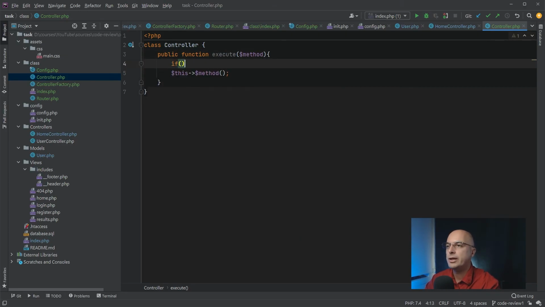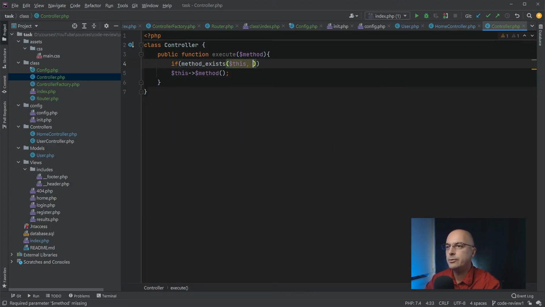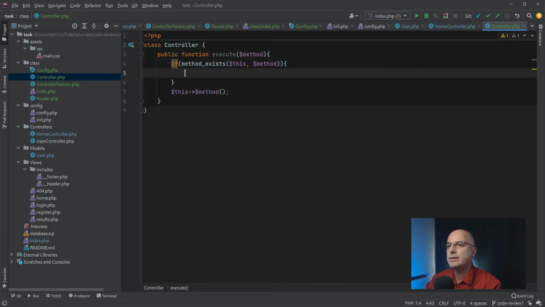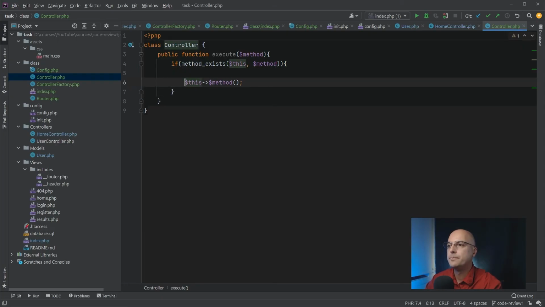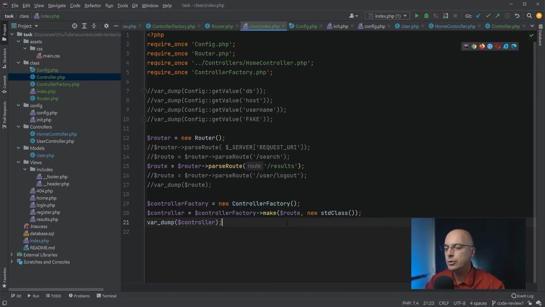It will of course check if the method exists on itself. If it does exist, it will just execute it. If not, it could execute the 404 method. But this will basically do things in such a way that we know exactly which method to execute. And I will come back to this later so that we can see how it's working.